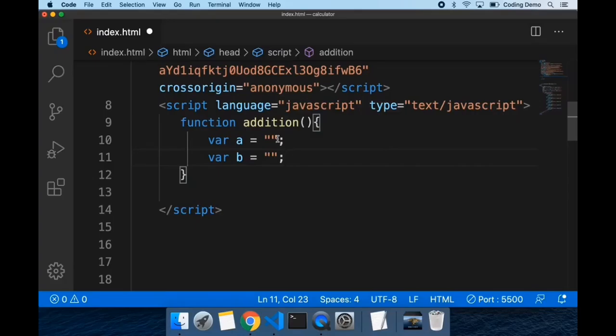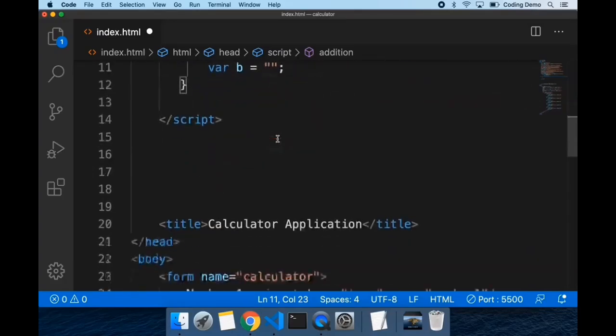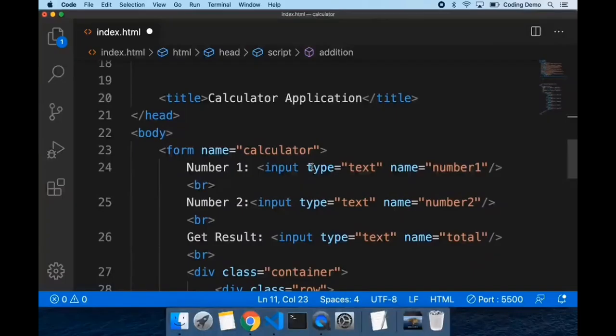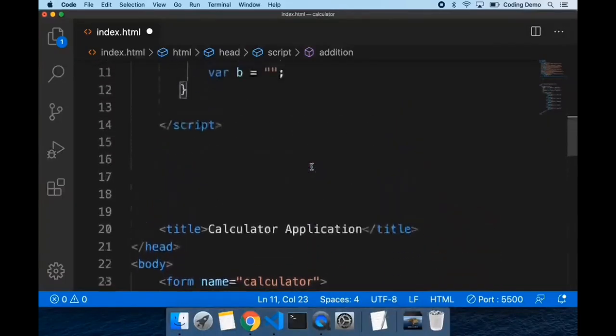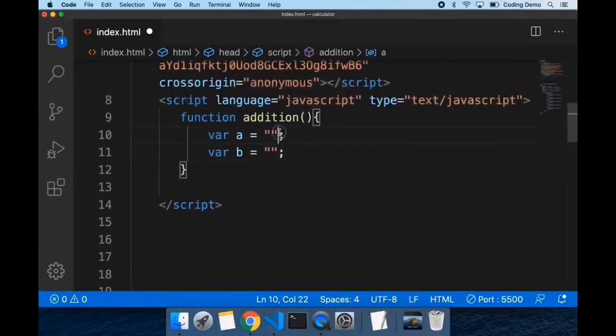The user has inputted values in the input box, but they are in the format of text, right? So we have a type of text. Now we want them in the number format. So I'm going to use the Number function that JavaScript provides. I'm going to say Number, and in here I want to access the form and then the value inputted by the user for number one.